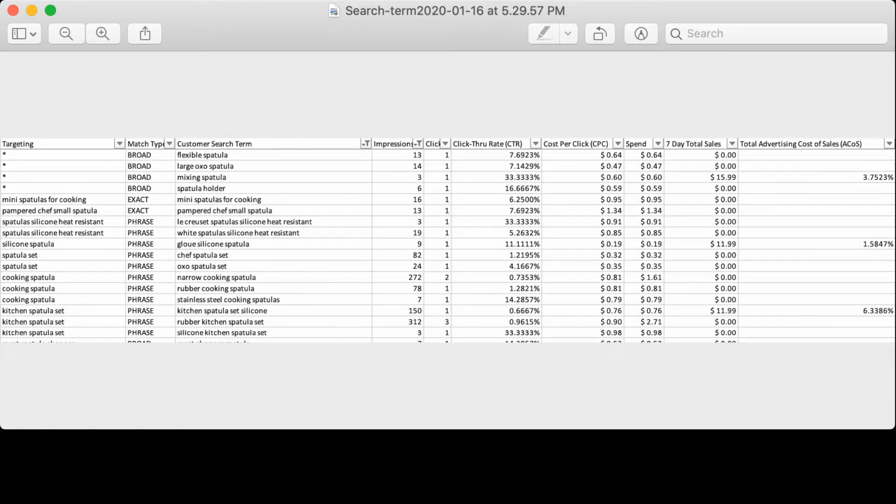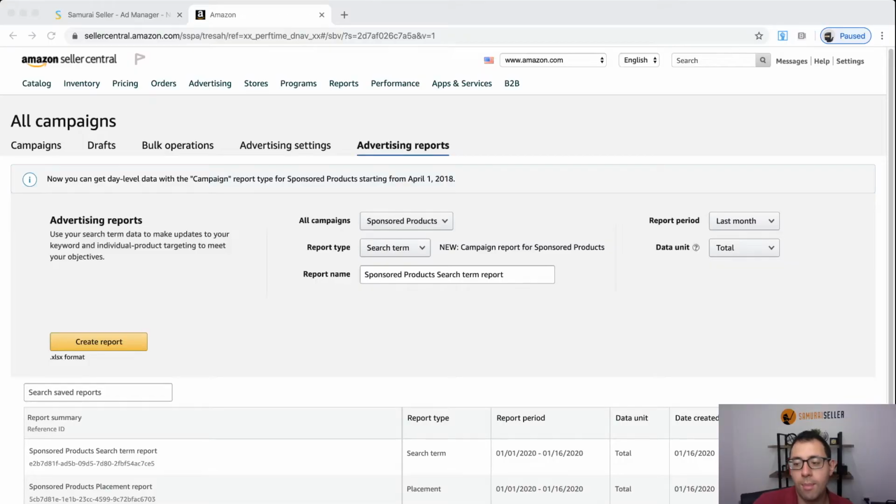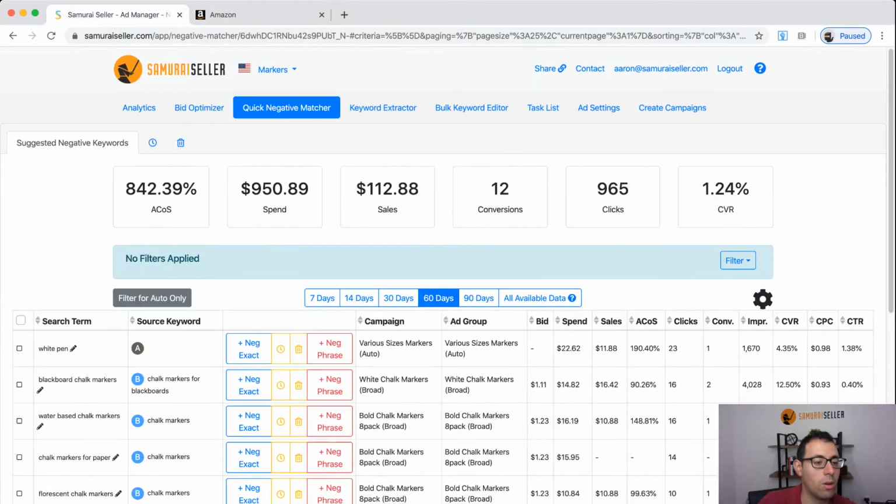Now, a lot of times these reports are not really exciting, and you don't want to be digging through this. So that's why in Samurai Seller we grab this information, we import all that stuff and process it and make it look beautiful. So then you can look at it on a beautiful screen, something like this, where you can just see, okay, good, this one had $22 to spend and only $11 in sales. Boom, press negative match and it's gone. If you didn't understand negative matches in the last video, it just means, hey, don't show up for this search term again.